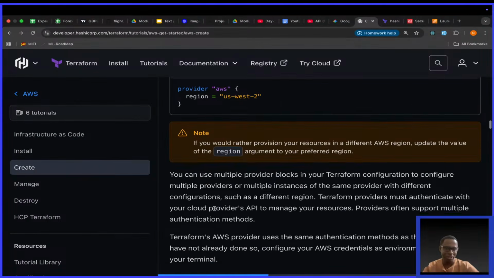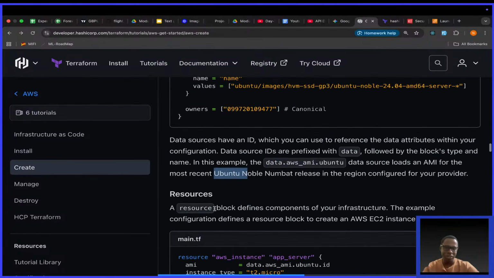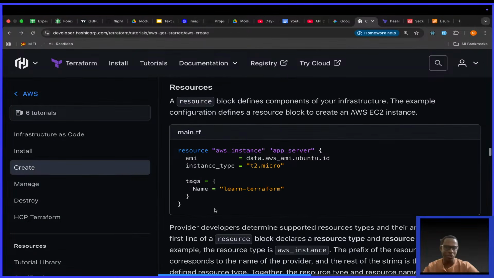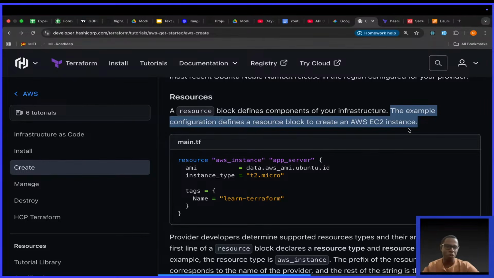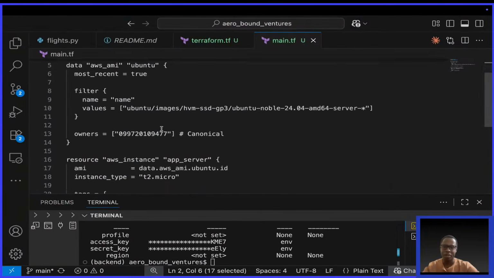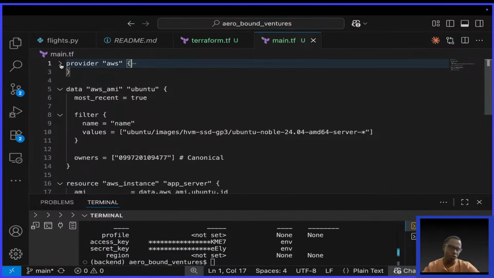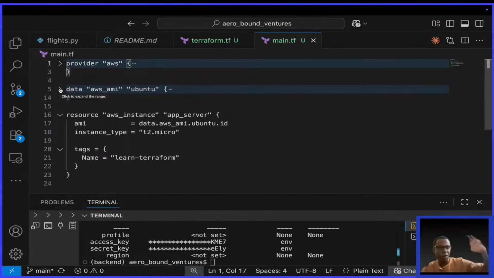Now let's continue. We're talking about a number of things: authentication, data sources. Now let's go to resources. We're almost done actually. They're saying a resource block defines components of your infrastructure. The example configuration defines a resource block to create an AWS EC2 instance. So if I come here, we have our provider, which we have understood. We know our data source, which is to make a query for particular information. And now we have a resource block. In this case, the resource we want is an AWS instance.